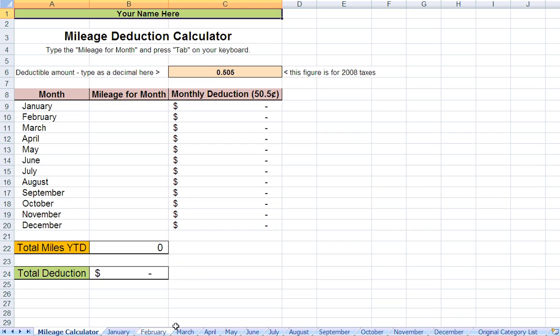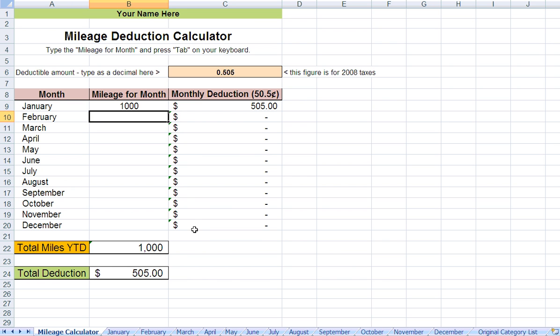Let's go to the mileage calculator. This is set for 2008, where you receive a 50.5 cents per mile deduction. Very simple here. You just type in your total miles for the month, and it's going to give you the total monthly deduction. It also gives you the total miles year to date, and then of course the total deduction down here. This is the monthly deduction, this is the year to date total.